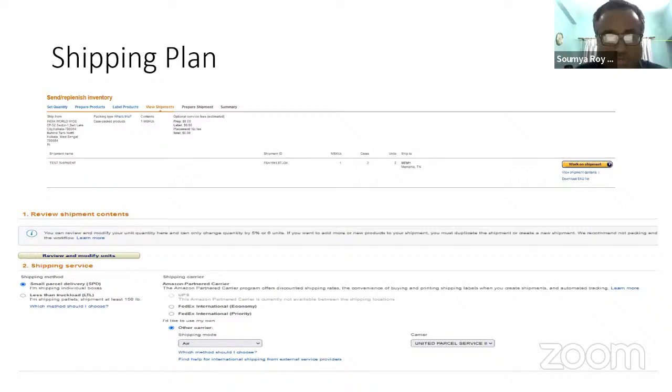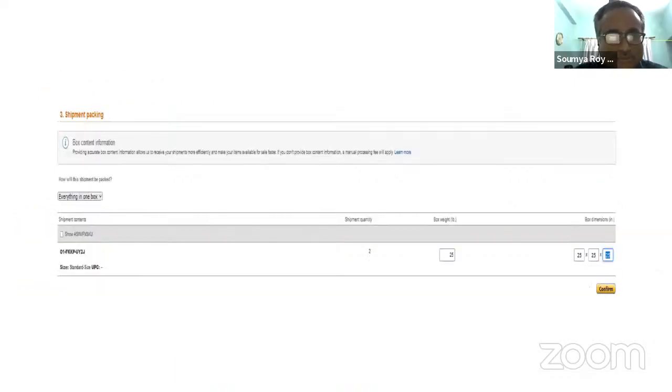Okay, so I'll move ahead. Now comes the box weight and the dimensions. Everything in one box, or you have multiple boxes. Based upon that, you need to select and give the box dimensions and weight, and confirm.